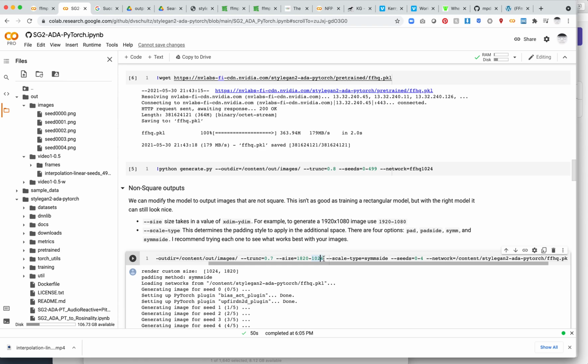So once we've set the size, we then also want to set the scale type. And there are four scale types, and I'll show you what each of them looks like in just a minute. I generally stick with SIM. I find SIM my personal favorite, but I definitely recommend doing this with your images and seeing what works best.